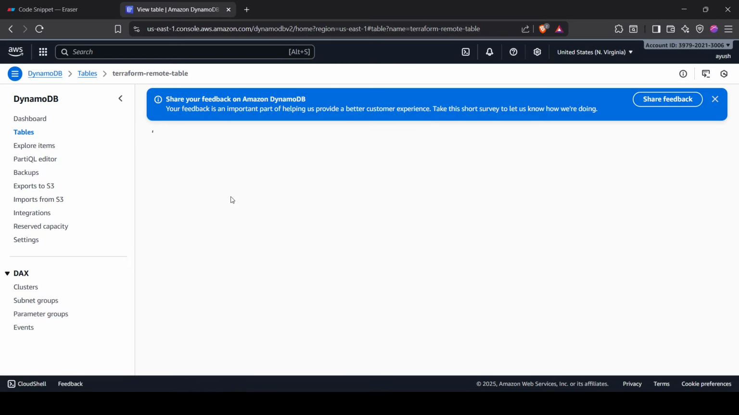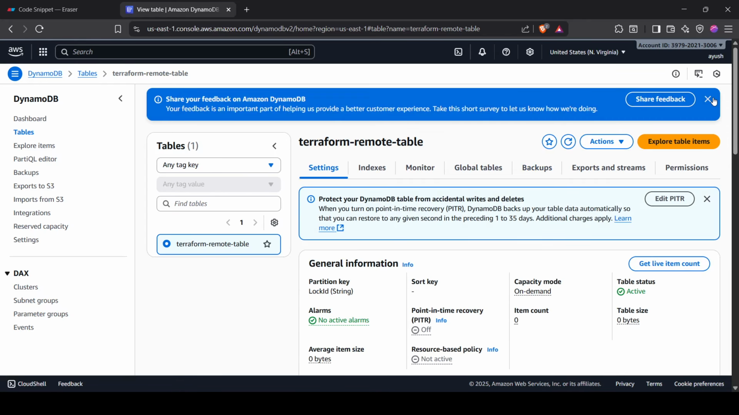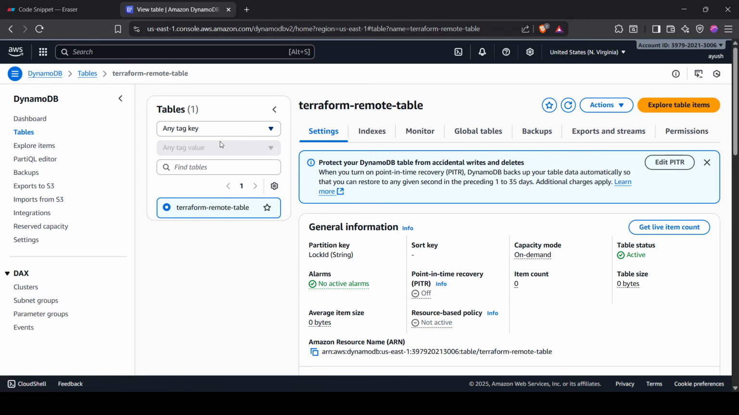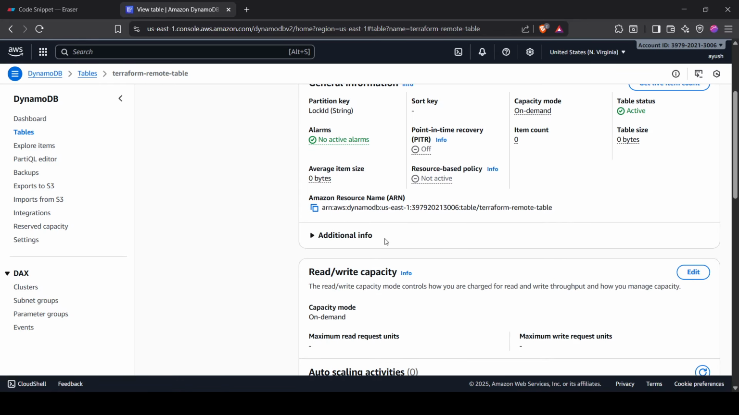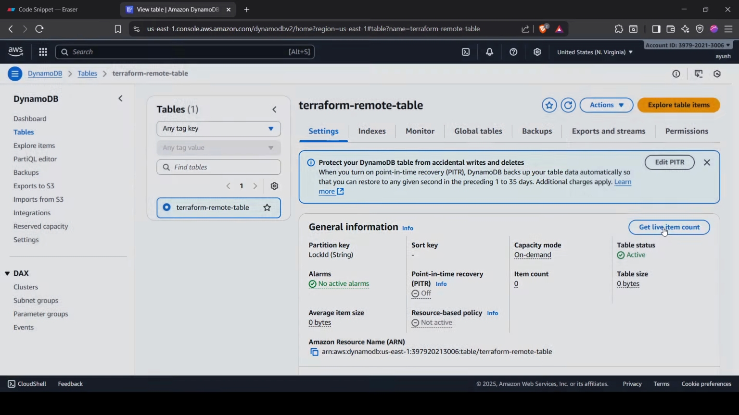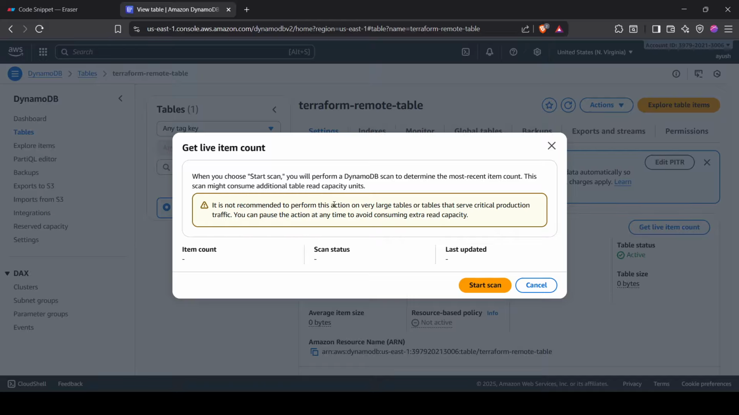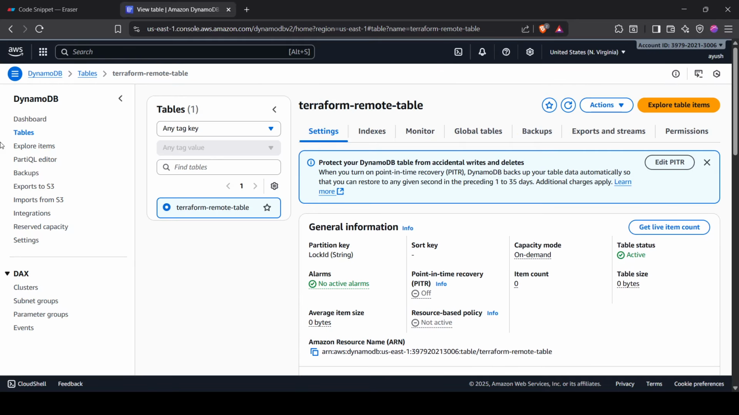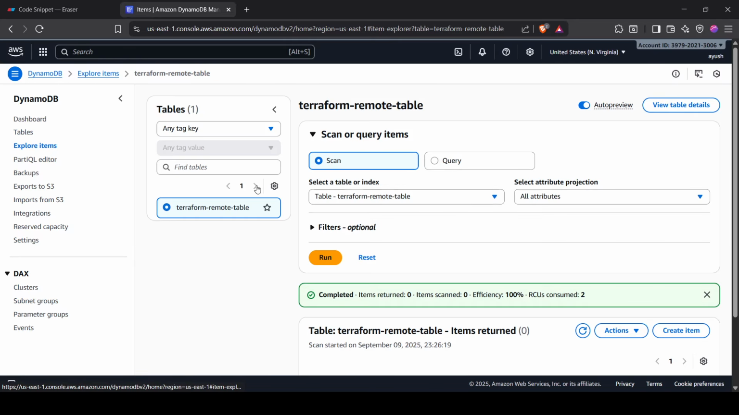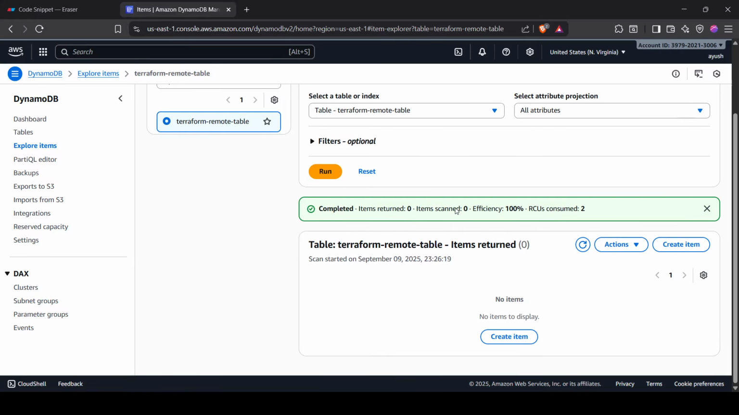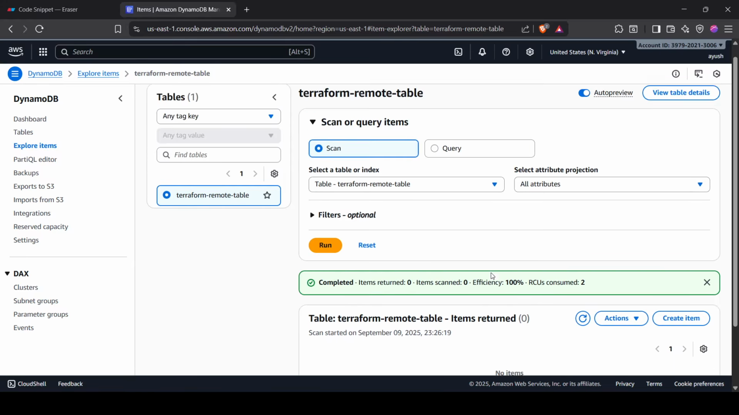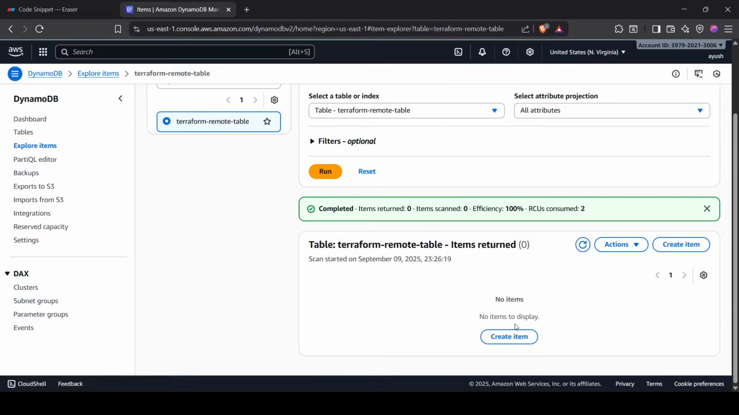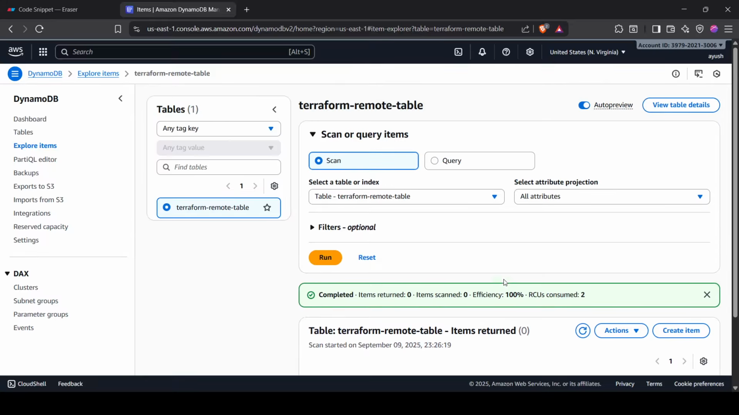If I click here, I can see nothing is there. Get live item count, nothing is there. Explore items, nothing we have. We can create any item we want. So whenever we do apply, an item will be created here.